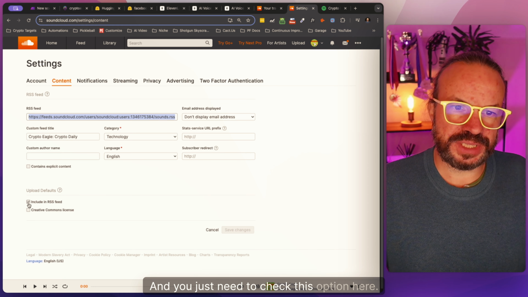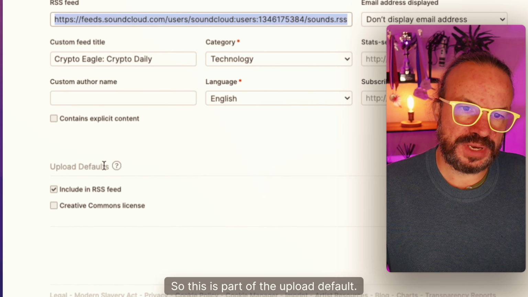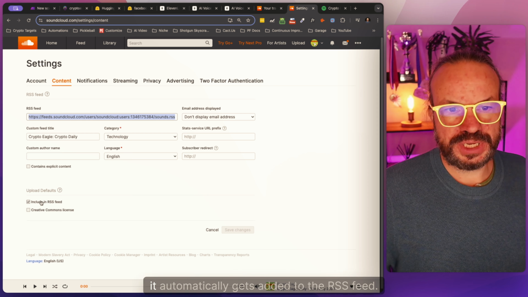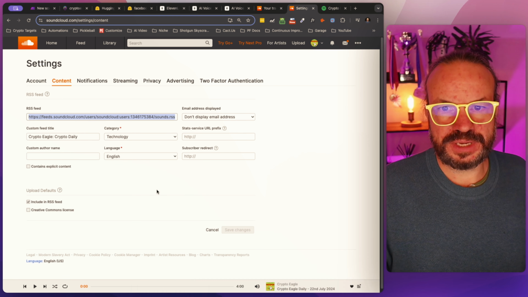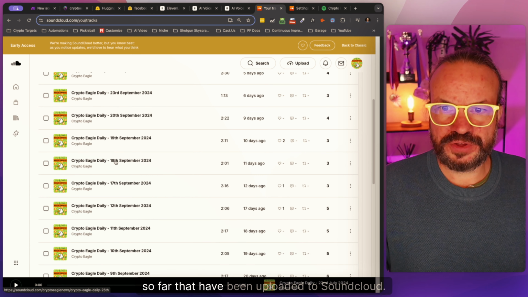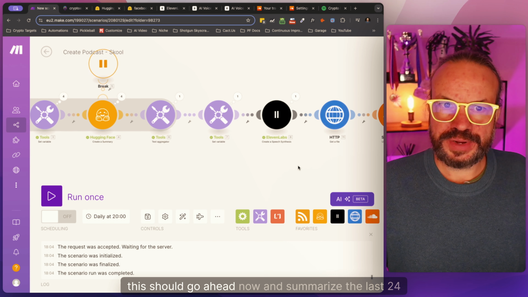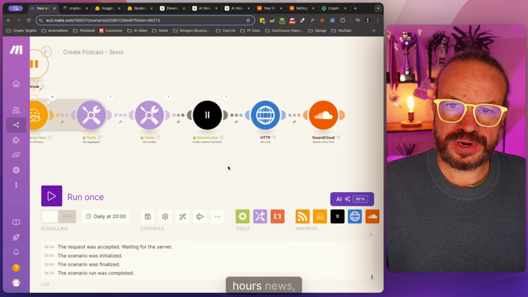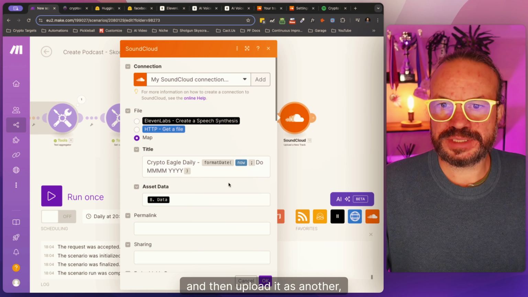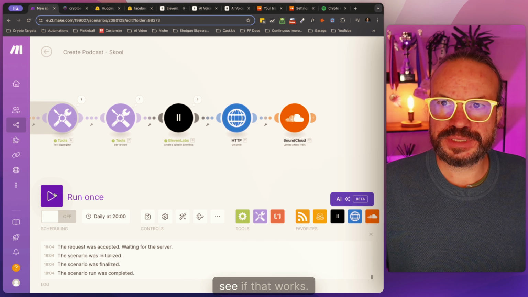And you just need to check this option here, include in RSS feed. So this is part of the upload default. When we upload the new podcast in an automated way, it automatically gets added to the RSS feed straight away. We don't have to do that as a manual step. And here are all the tracks so far that have been uploaded to SoundCloud. With that done, this should now summarize the last 24 hours of news, get the last 4 posts, summarize it, and then upload it as another podcast into SoundCloud. So let's give that a go, see if that works.